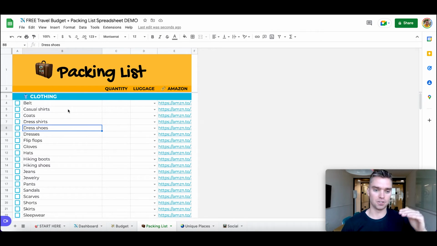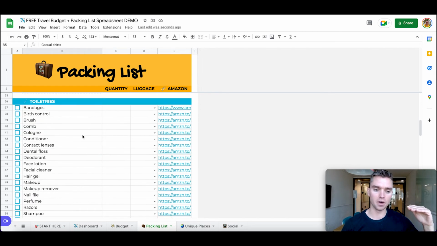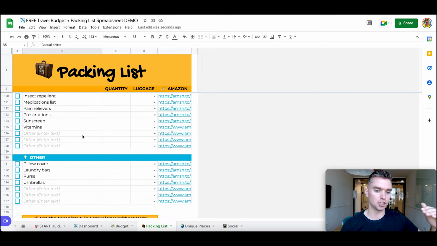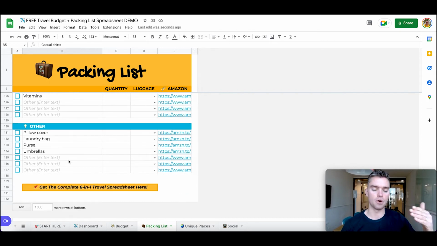So first, we start with the items. So we have clothing category, scroll down, we have toiletries, scroll down, we have electronics, documents, carry-on, financial, health, and then other, all right? And again, with each section, you can add additional items. If they're not there, there's a good chance everything's going to be here for you and probably a lot more things you may not have thought about.